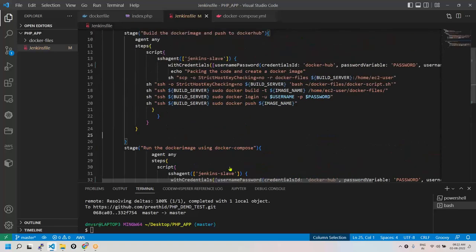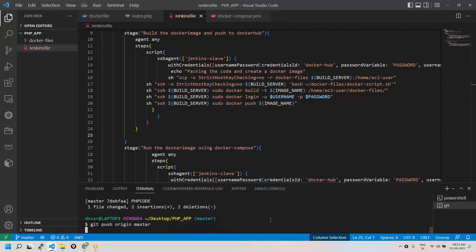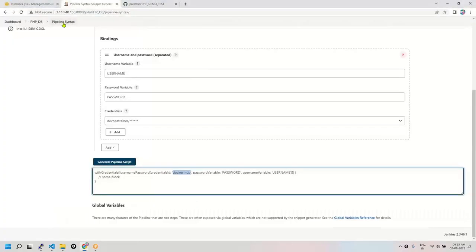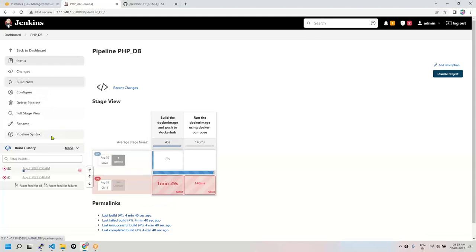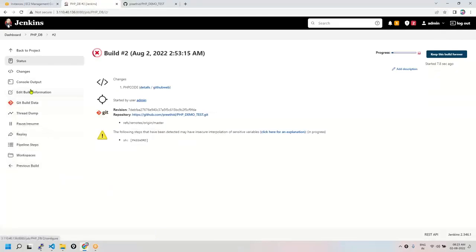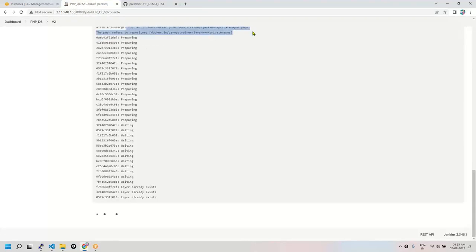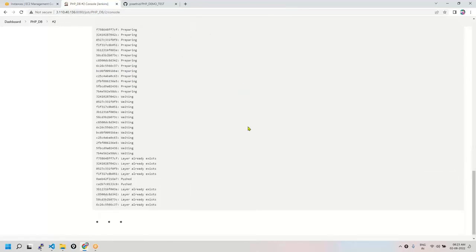Okay. Now let us push the code once again. Okay, push is successful. Now let's run the pipeline. Already the image was created. Okay, it's available on the first machine. It should push successfully. See, Docker push PHP2. Do you see the tag name? PHP2, because it's build number 2.